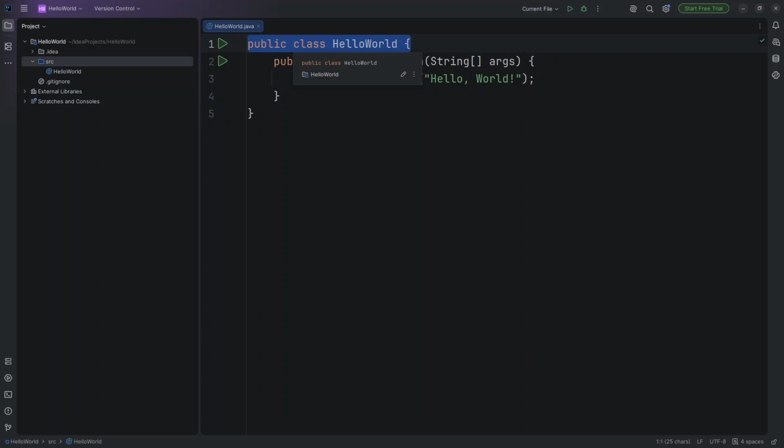And public means that this class is accessible from anywhere, and we will talk about this concept later on in the series. And the opening curly brace means that everything that belongs to this class starts here. And then we move on to public static void main, and then some words here. This line, our second line, is the most important line in any Java program at all.